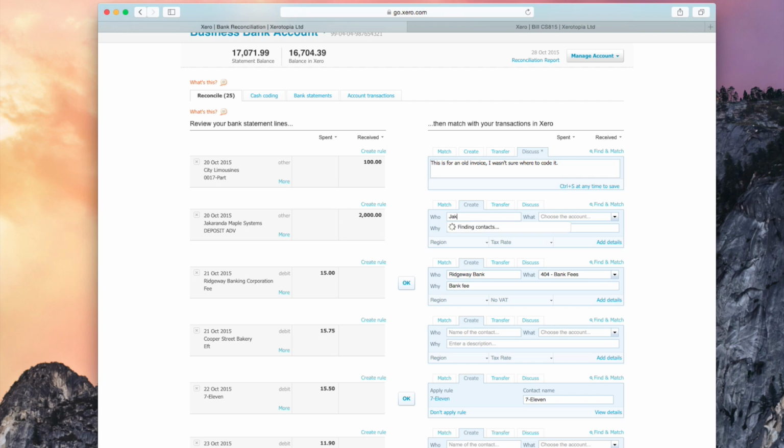So, Jacaranda Maple Systems. So you can see that hasn't shown up yet, which means this is going to be a new client. So we'll add contact and you'll see new there, indicating that it's added a new record to the contact system. What it's suggesting that's a deposit in advance, so that's probably for a new project.